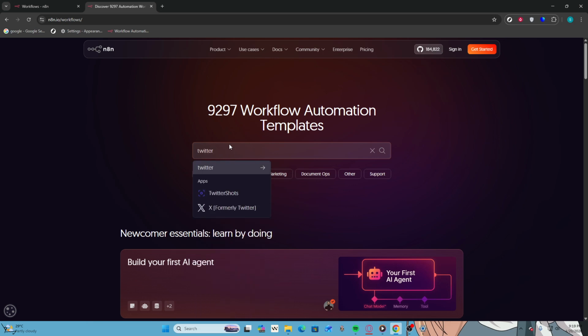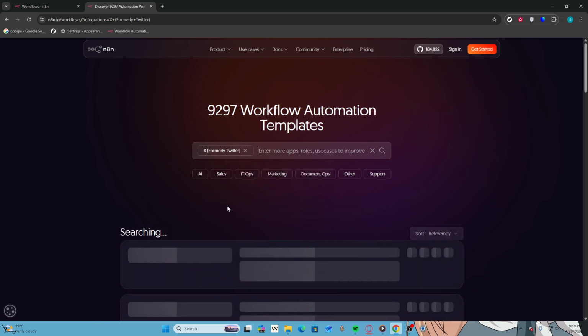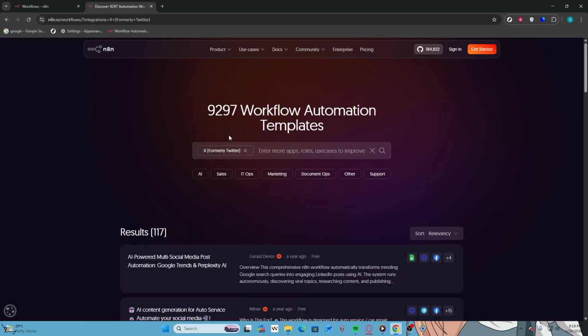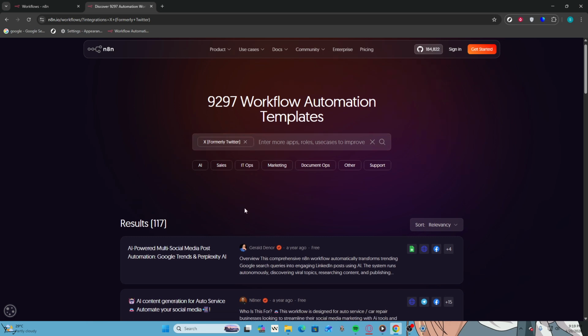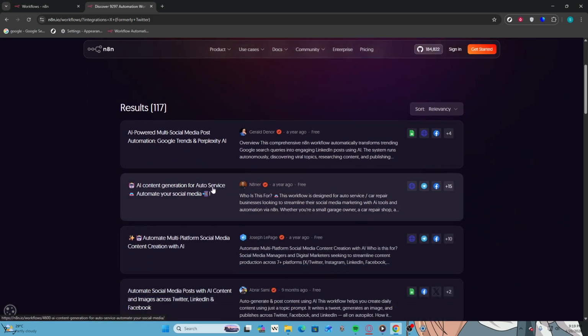The interface will refresh, displaying templates specifically catered to automating Twitter tasks. Take a moment to review the options presented to you. Next, click on the template that fits your automation needs.